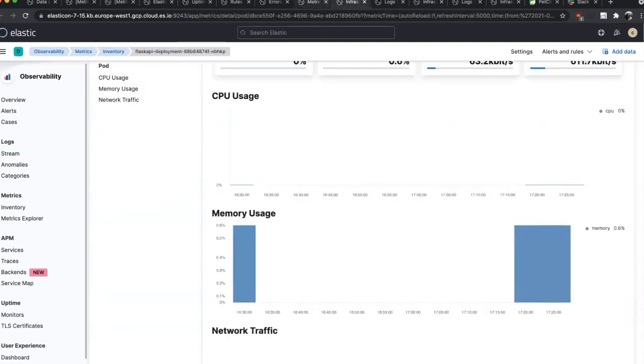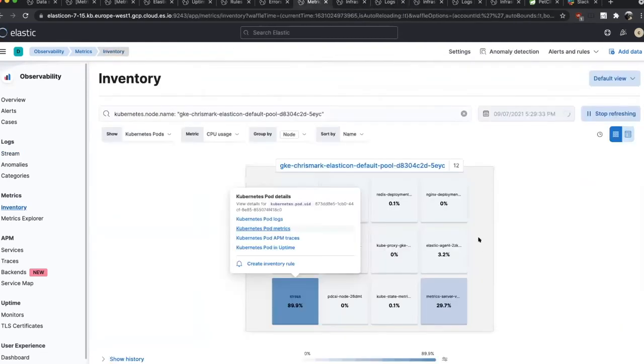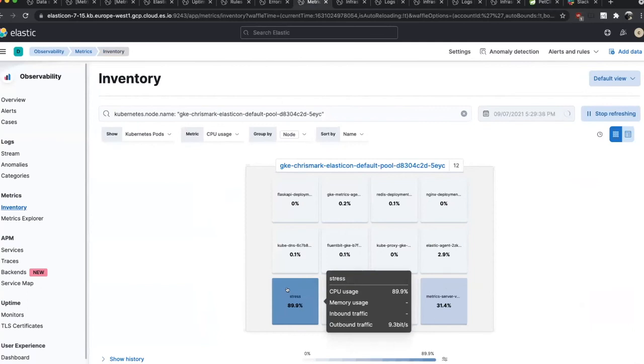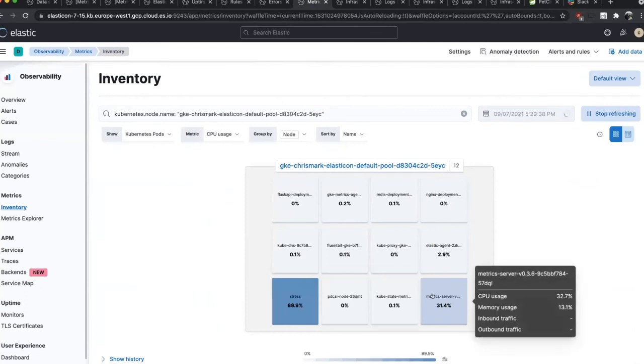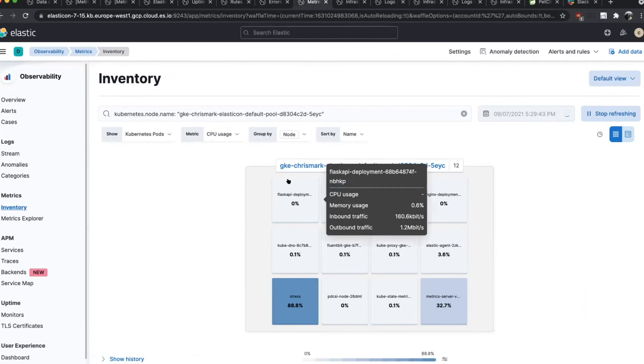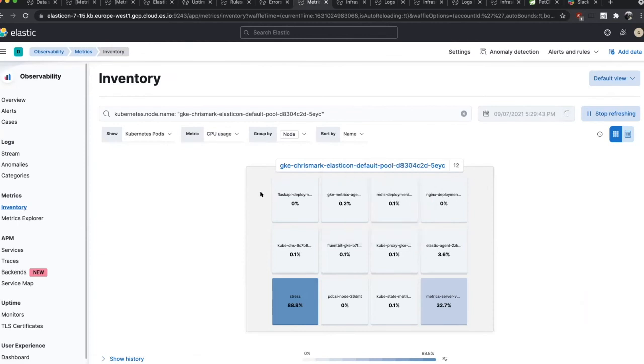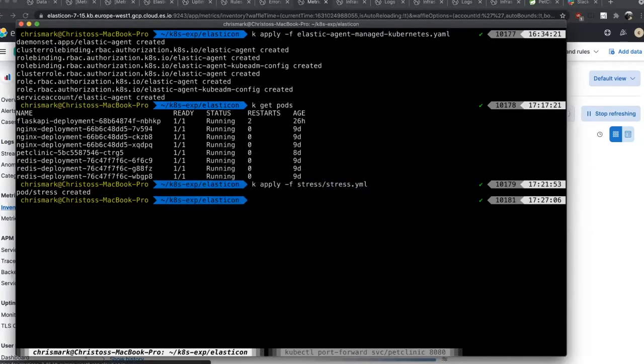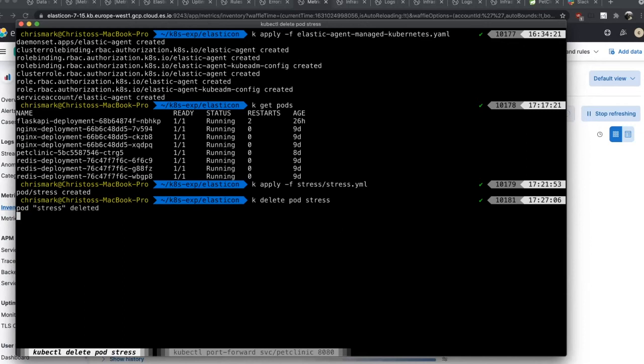In order to resolve this, we need to evict this specific pod from this specific node so as to recover our Flask API application. We can just delete the pod, or we can apply a CPU limit on the pod. But for now, let's just delete the pod. Okay, I'm deleting the pod now. It will take some time to be deleted.